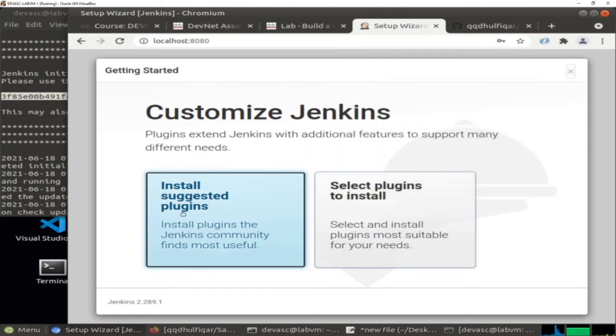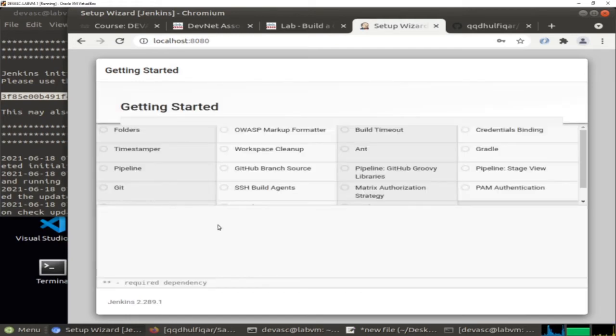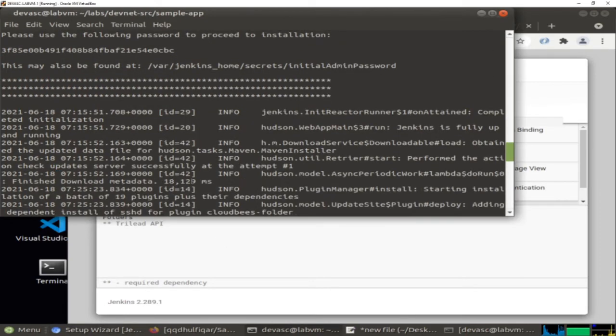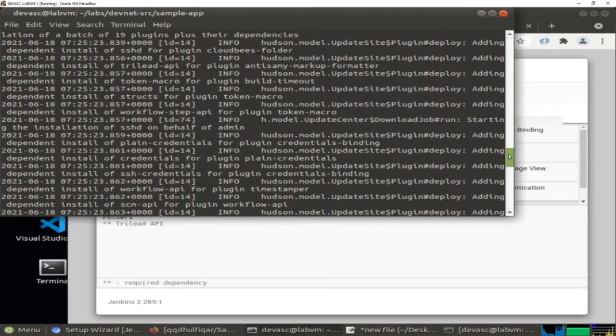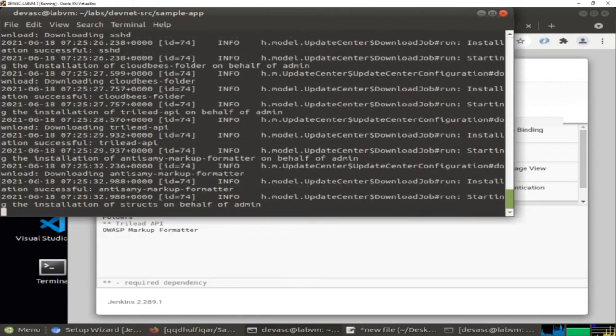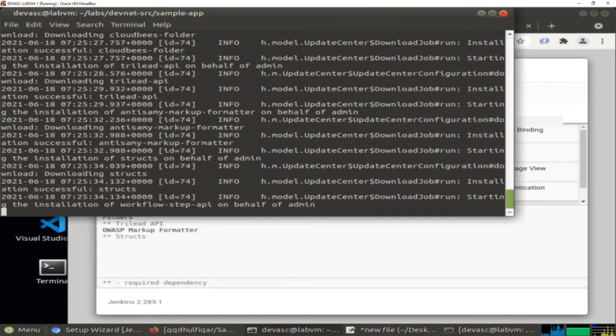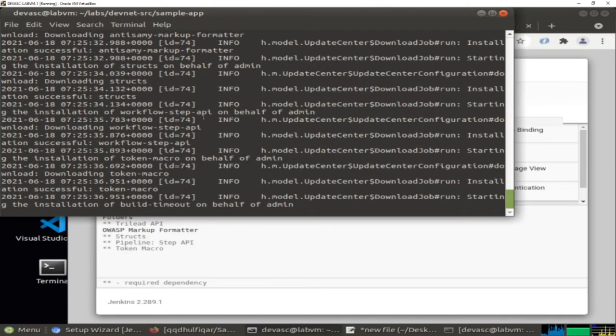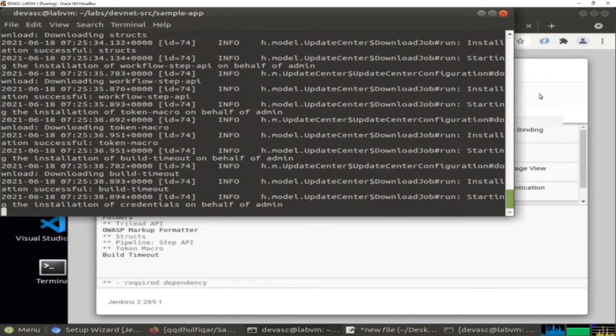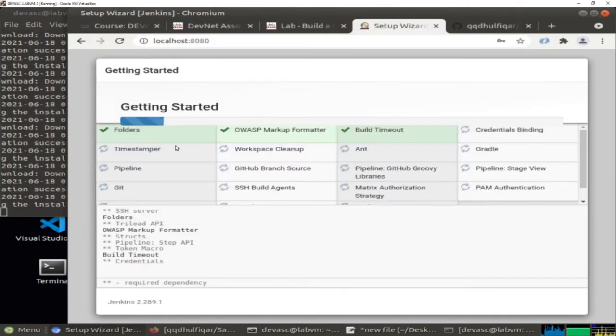We don't need this now. We need to install suggested plugins. As you can see here, we can see what's going on. However, we will let them. Don't close this terminal. Let's wait here till the installation process is finished.